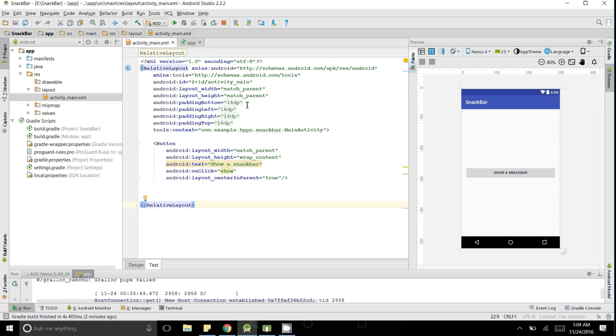So we need to get the ID of this relative layout. Here we can find one attribute by the name ID, that is android colon ID, and we need to note this activity underscore main. Activity underscore main is the ID of this relative layout. We are going to use this ID when we create the snack bar. So we need to remember only two things. One is the ID of the layout in which we are producing the snack bar, and the other is the function of the button, or on click of the button, which function should be called when we press on this button.